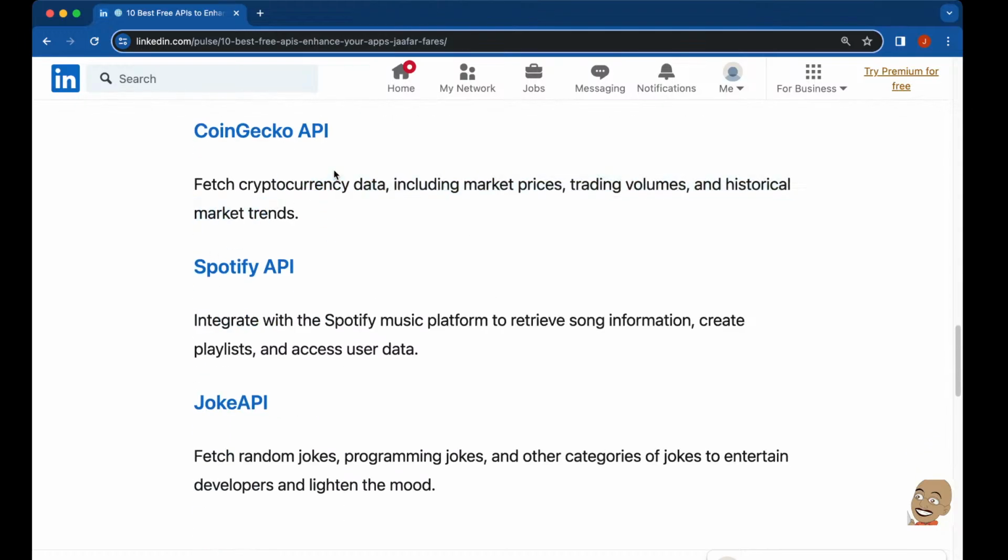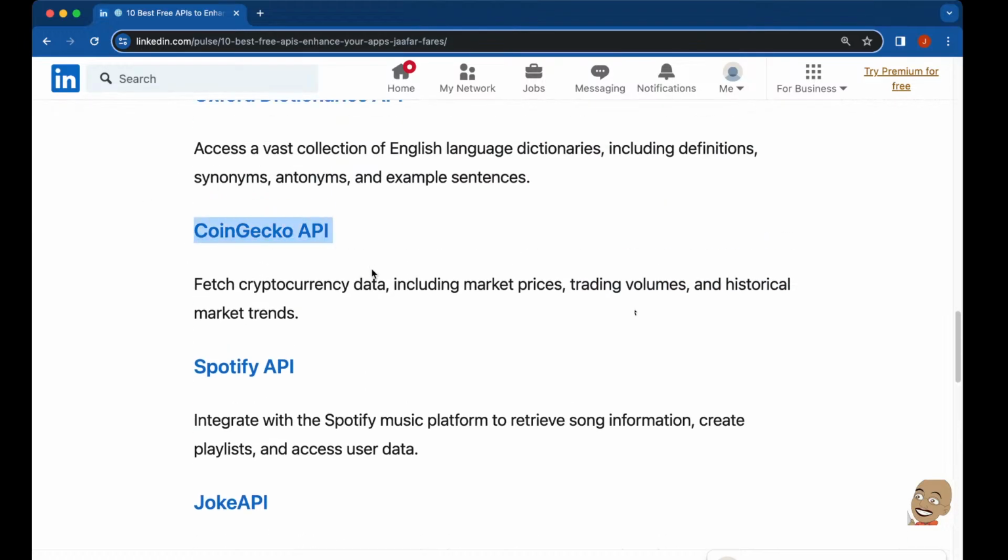Fetch cryptocurrency data, including market prices, trade volumes, and historical market trends. That's also pretty interesting, that perhaps you can use this data to help you make a wise investment decision regarding cryptocurrency, and this might make a good app as well.